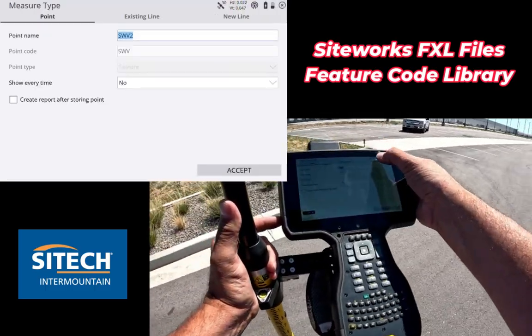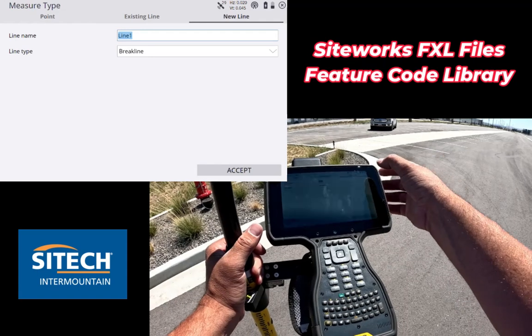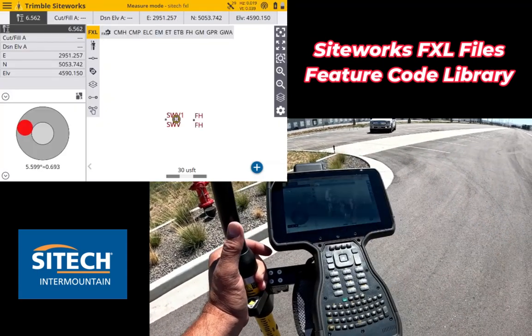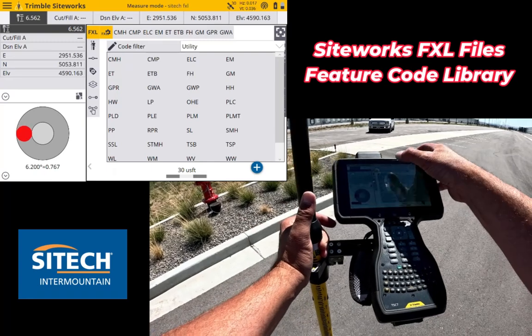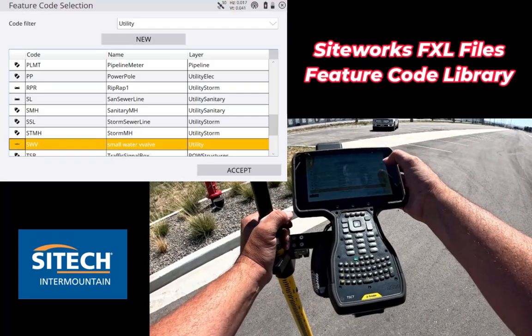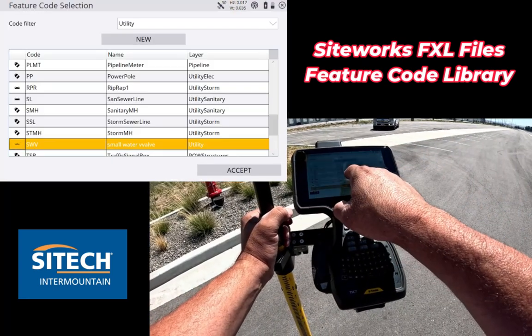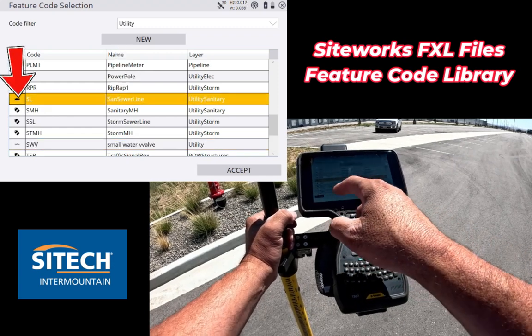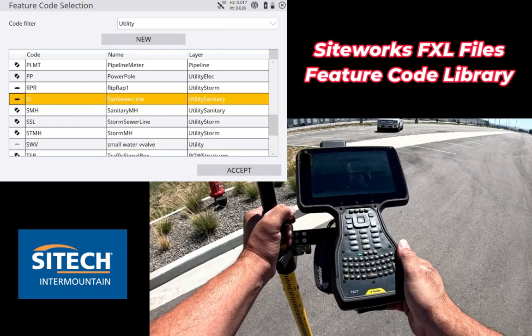So if you come in here and go to new line, you can actually do the line strings as you would normally do. But if you come back into FXL, feature code library, and look at this, you've got the same option in here for utilities, but let's do one right here that we'll call the sanitary sewer line. But if you notice, that one looks like a different icon right there.